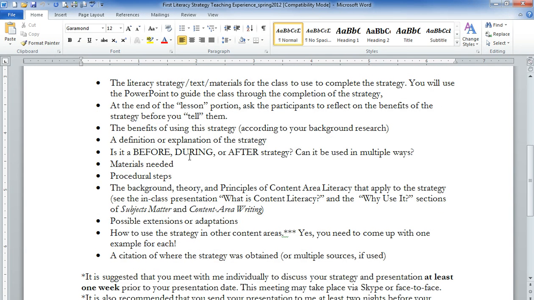What is the strategy? Is it used before, during, or after? The book tells them, if they choose strategies from Content Matters or content area writing, it tells them before, during, or after, but often they miss that. Or could it be used in multiple ways? What materials do they need? I'll make a separate PowerPoint and thing on the principles of content area literacy so we can go over that.